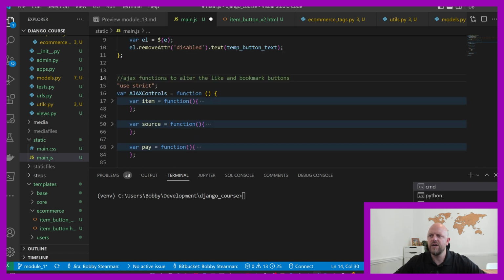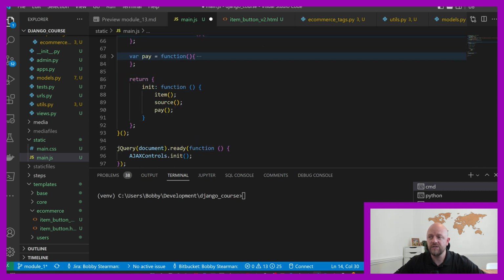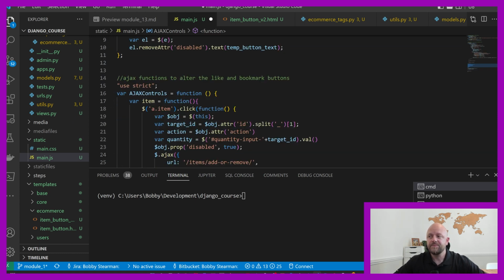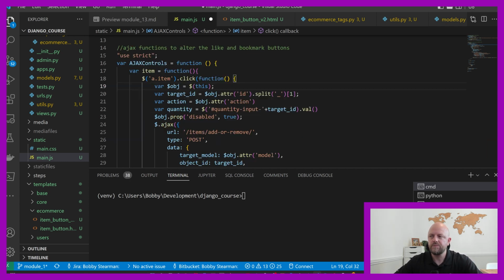We've got some buttons here. So this is the AJAX controls function. We instantiate these functions with this init here. Item, source, pay. We've got item. So this is what we're using when we click the item button.